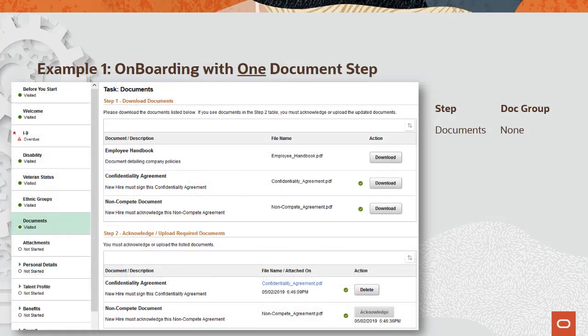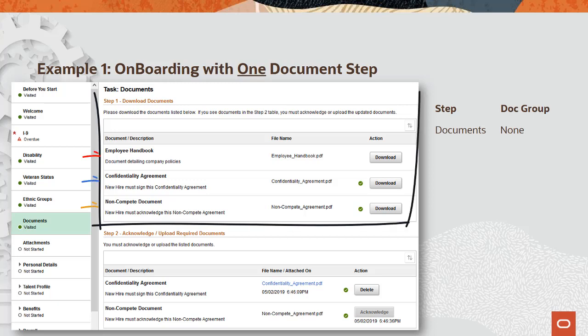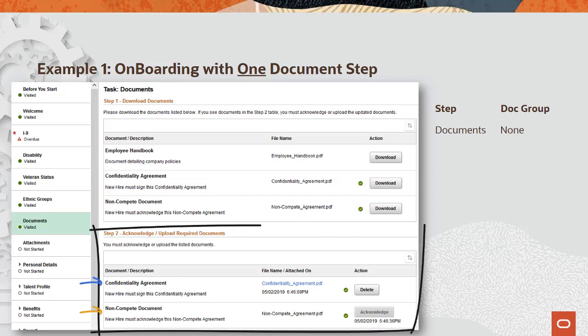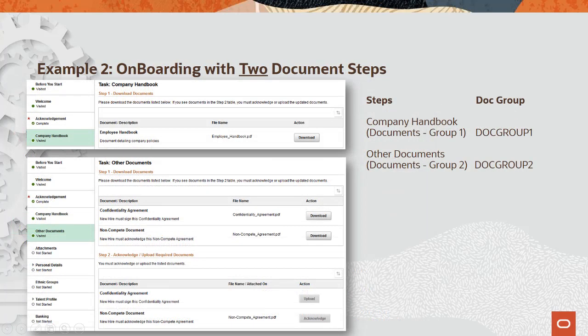This is an example of an onboarding process with one generic document step. Documents are not associated with document groups in this setup. As you can see, all 3 documents are listed in the top section and ready for download. And for the 2 documents that require additional employee actions, they are listed in the bottom section, waiting to be uploaded or acknowledged.